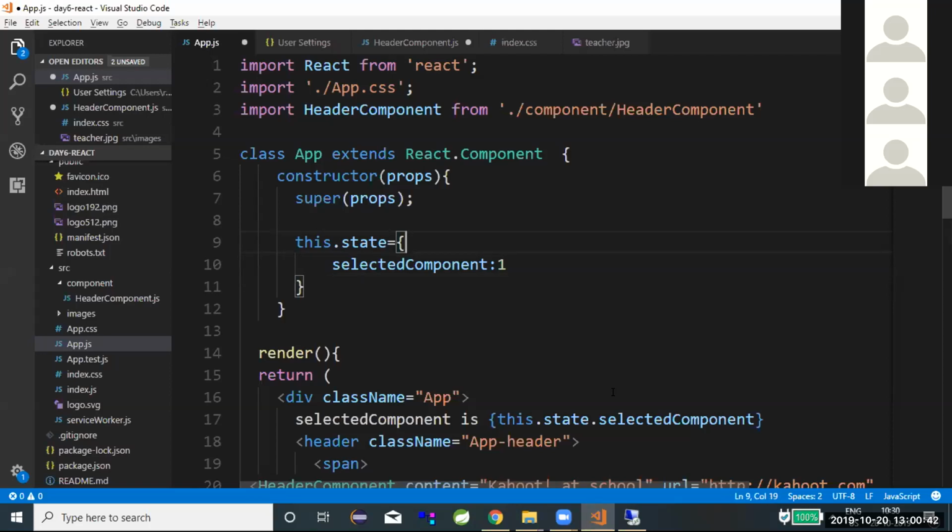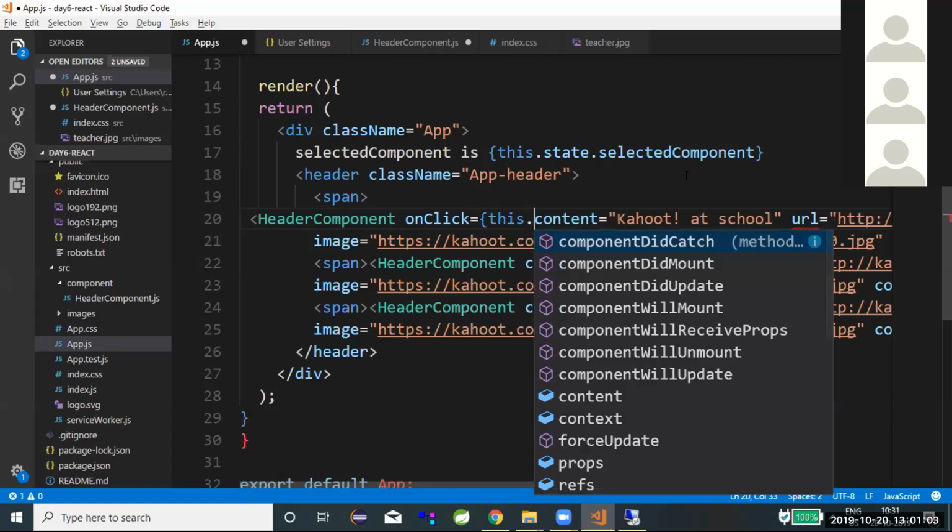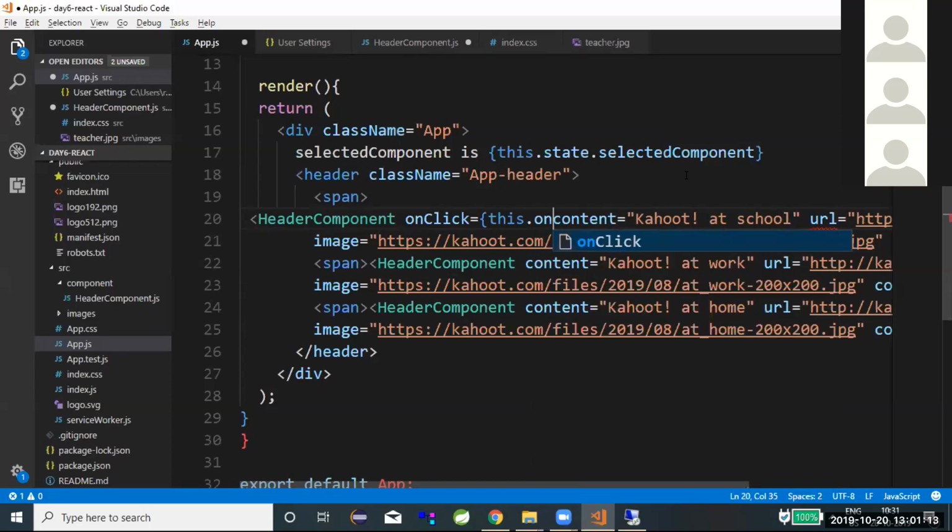Go back here, go down, and there we have the header component. In this we have to use onClick, right? onClick equals to this.something. You have to use a method called a binder method. Any method name you can give. onClickApp or anything you can give. onClickComp.